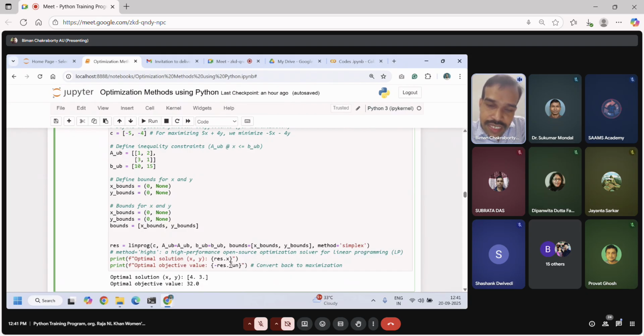Actually, in this case, minus the residual dot function is written. Basically, we have converted the function. That's why this is minus, because that is a maximization problem. But in this case, by default, this is considered a minimization problem. So you need to just convert the objective function. Okay. So I can copy this and share this.